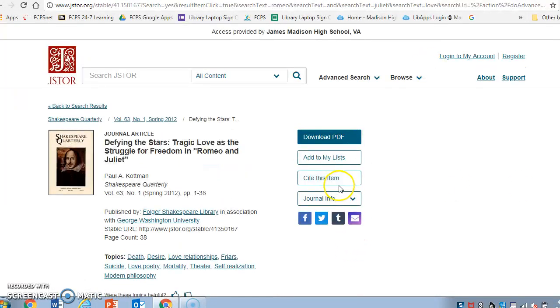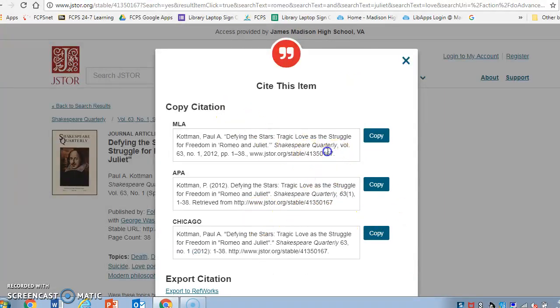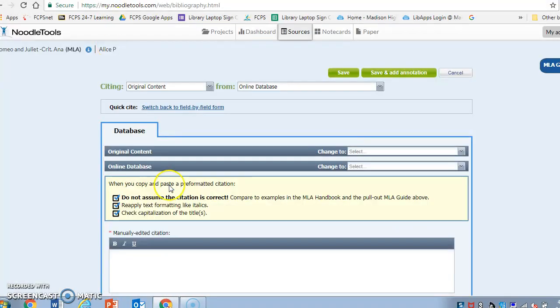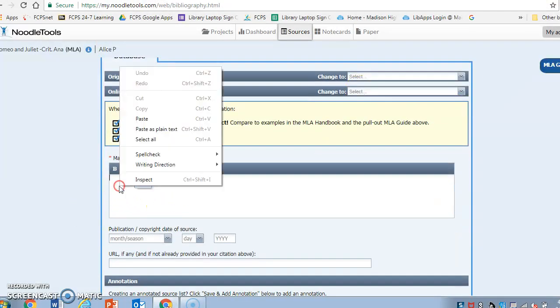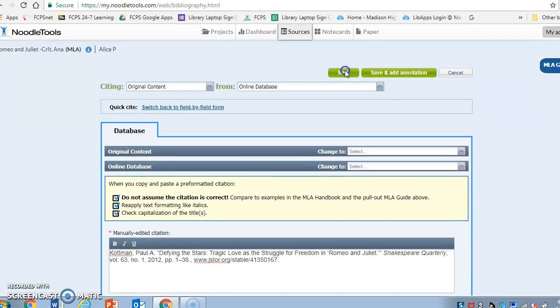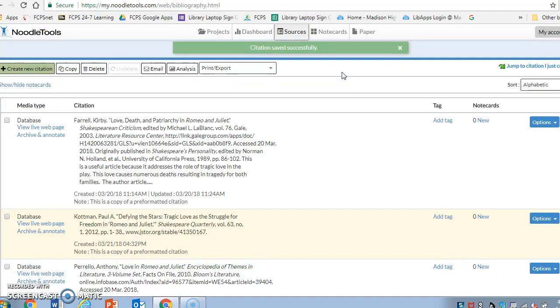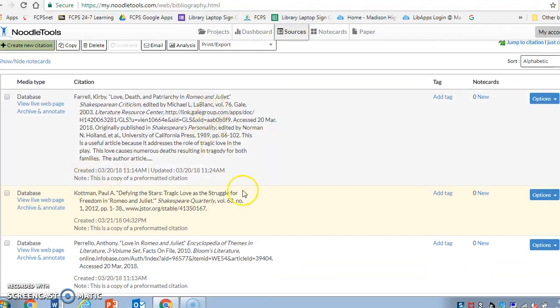First thing we're going to do is I'm going to go ahead and grab this citation. And we want the MLA. So I'm going to go ahead and copy that. And I'm going to go to my Noodle Tools, and I have it all set up as we had talked about earlier and some of the other things. I'm going to paste it in, come up and save it. If it will save, there we go. So my citation is right here, this first one.